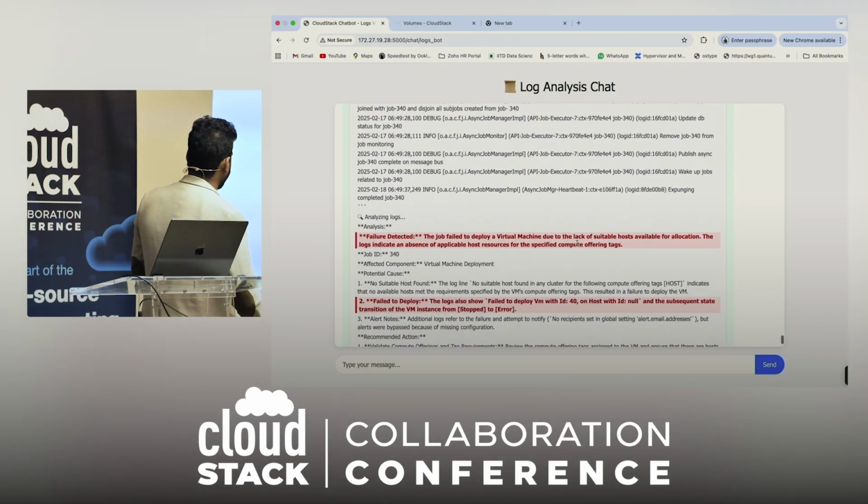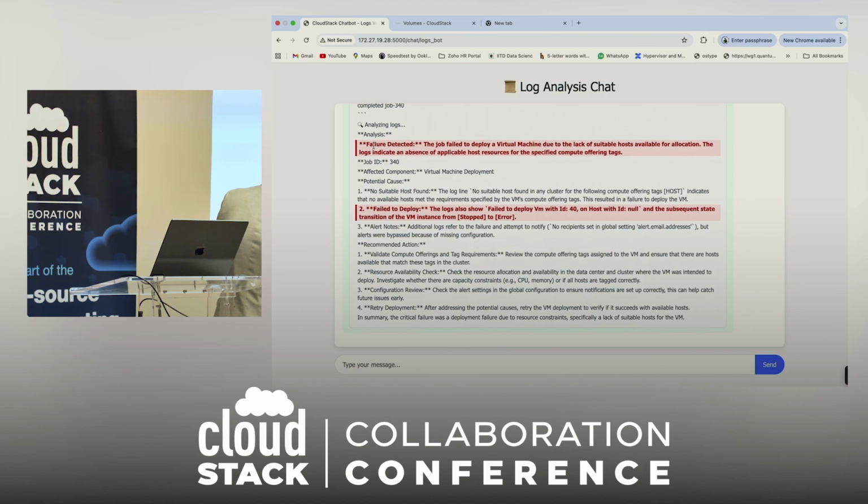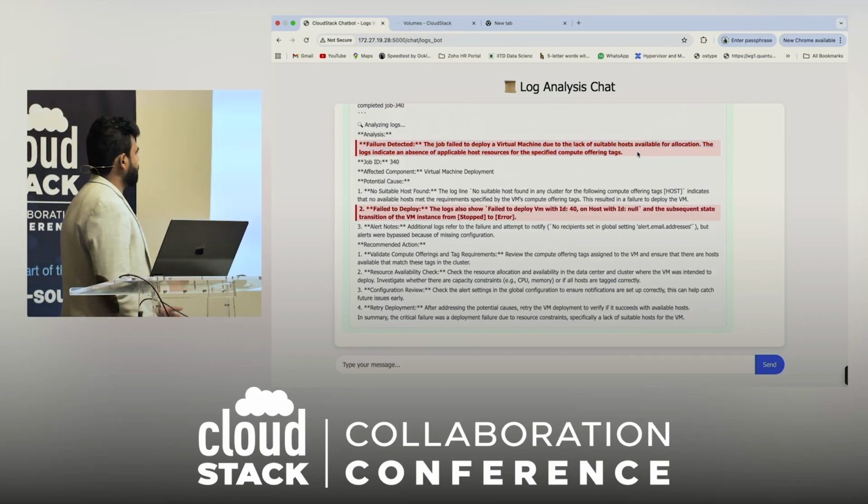So if I go to the analysis summary, it will tell you it failed to deploy the virtual machine due to the lack of a suitable host available in the location specified in the compute offering tags. Right, so that's how it is.